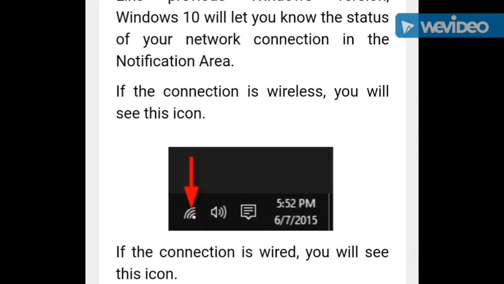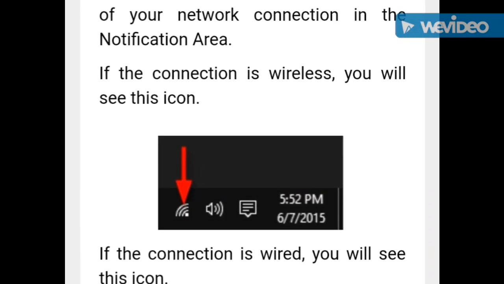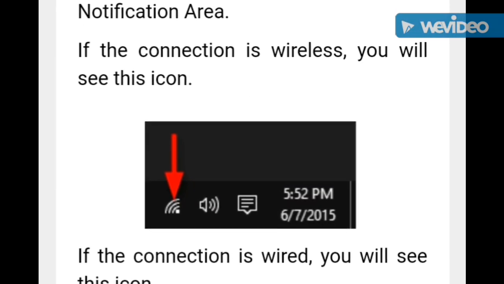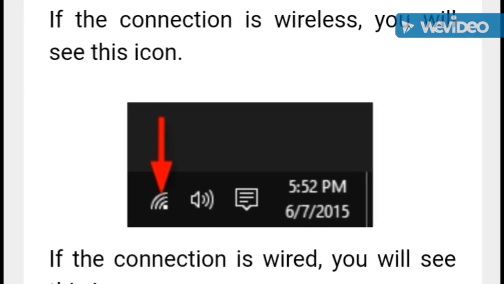There is a Wi-Fi option, a settings option. Directly you can use the wireless. You can see the icon. When you click on the icon, you can connect to wireless devices with your computer. So this will be a feature.